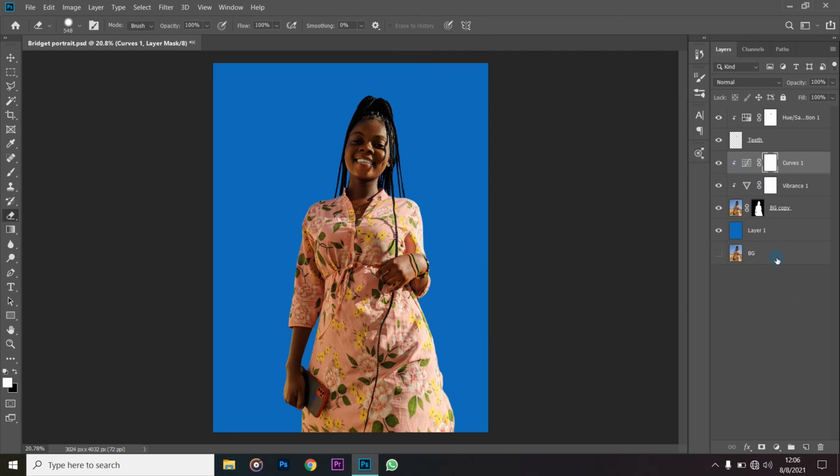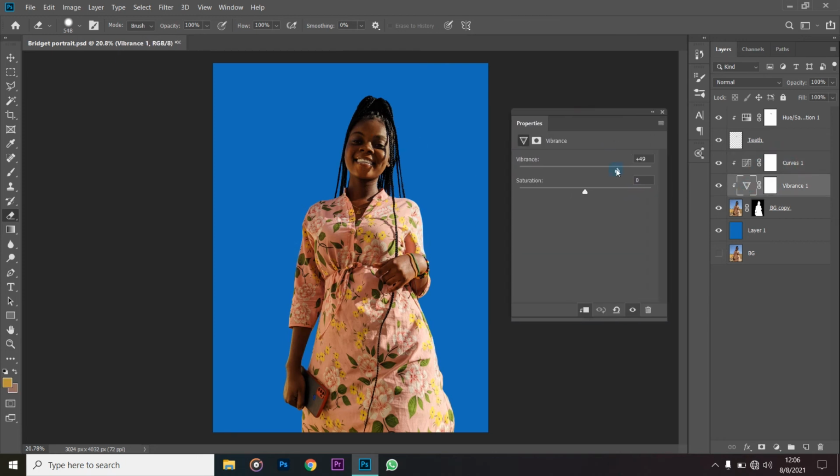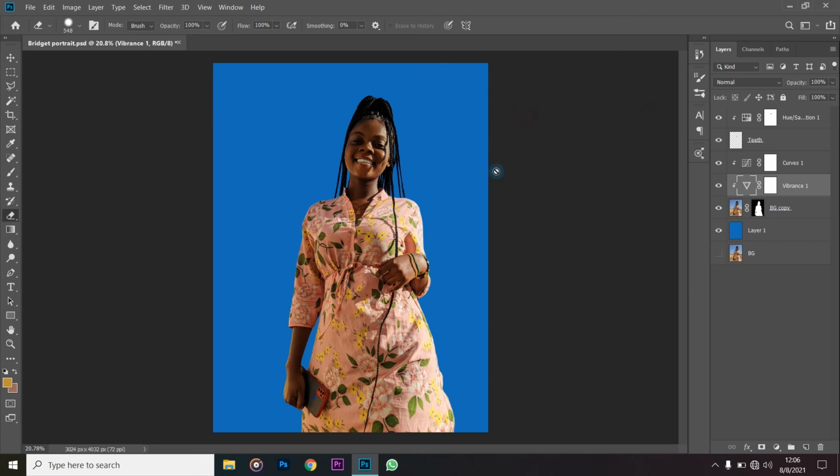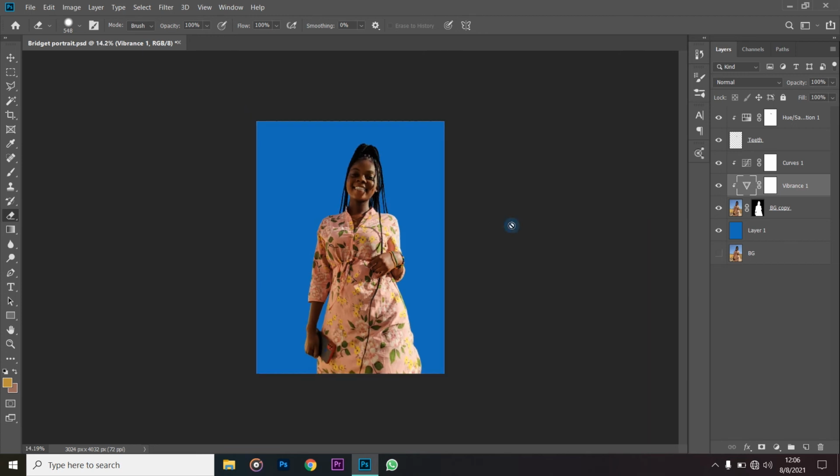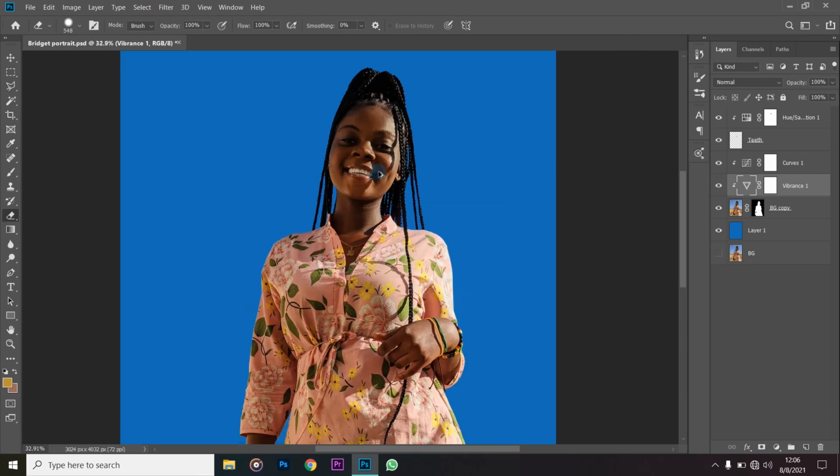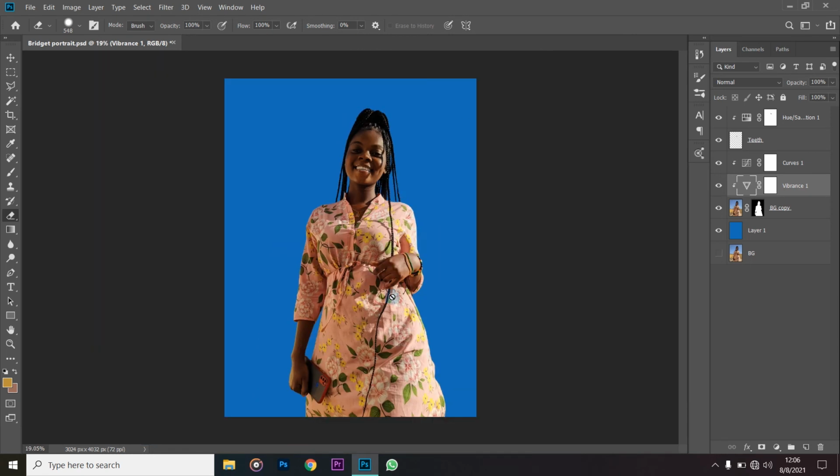Now let me, what else can I do? Let me go and reduce the vibrance a bit. I think she's looking too, the color is too much. Yeah, it's okay. Good. Okay, so these adjustments are okay. Let me change the background.